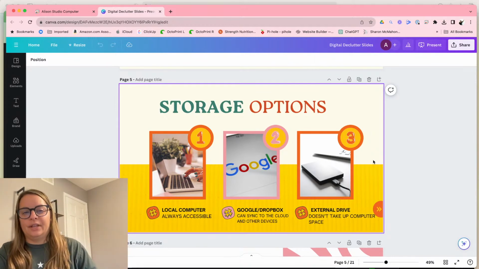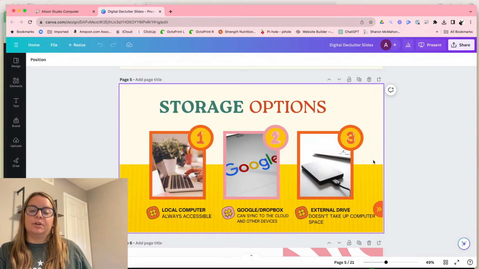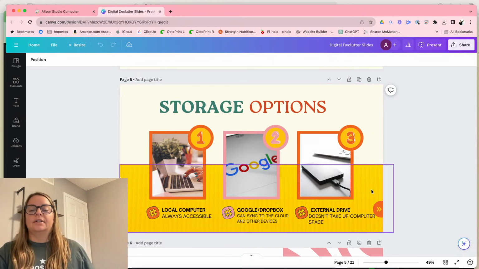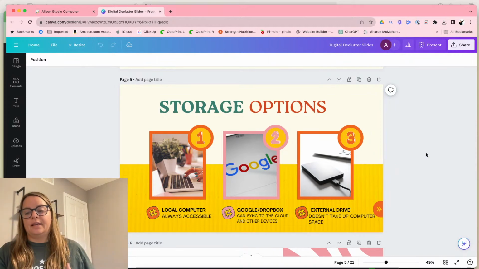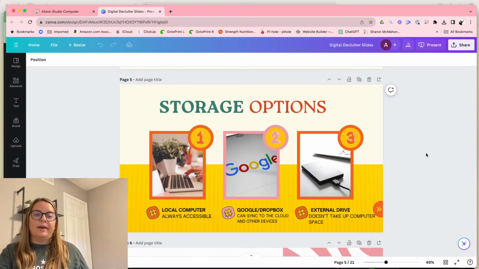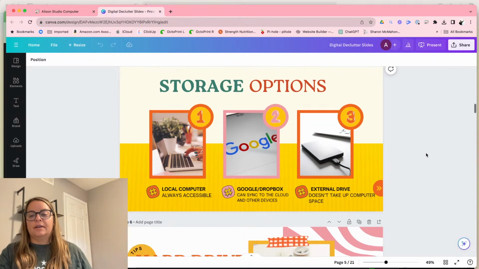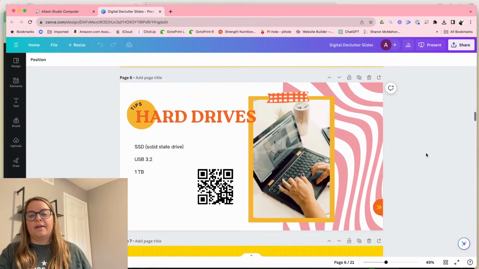And another really, really good thing to use if you're feeling like you have too many things for Google Drive, you have too many things for your local computer, you can get an external drive. It doesn't take up space on your computer. You'll plug it in to your computer and all of your files will actually just live on the external drive. It is something I recommend to everybody to eventually put things on your external drive.